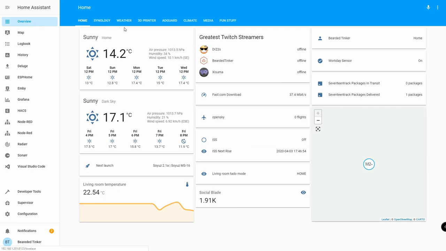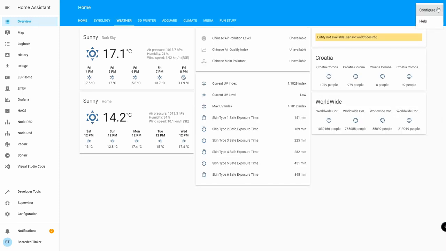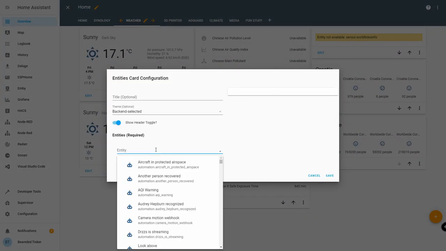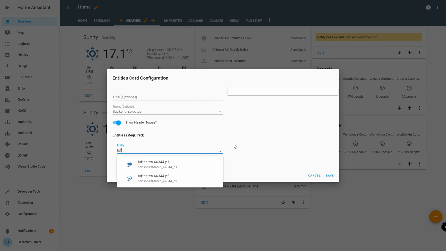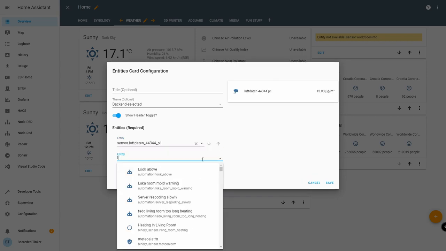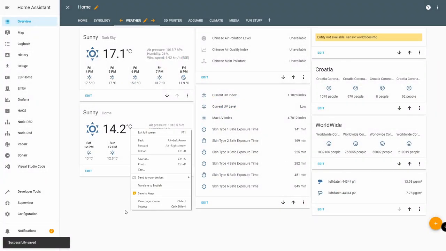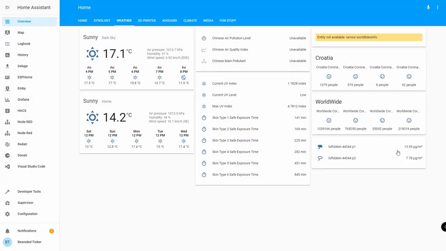At this point, everything should be done. We should go to overview, and let's add our sensors here. So in weather, configure UI, and we can add entities. It will be Luftdaten 1 and Luftdaten 2, and save. And at this point, the sensor is configured. You are receiving data from the sensor, both for P1 and P2, or for P10 and P2.5. So one is 13.93 and the other one is 7.78, still in the normal limits.